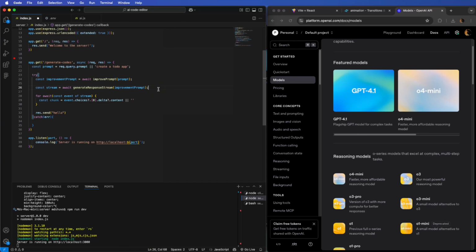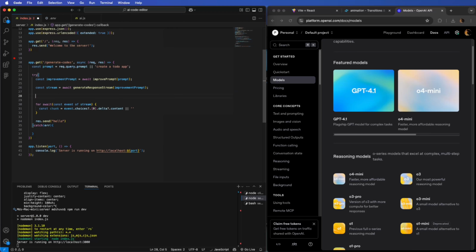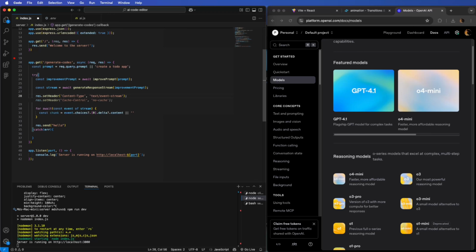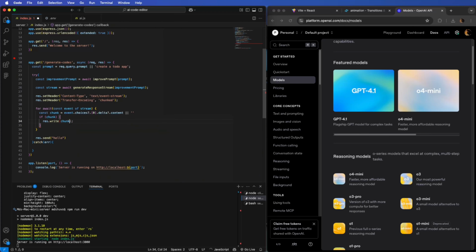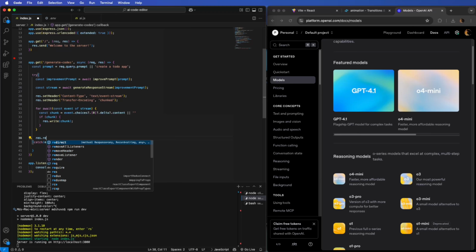So after getting our stream, what we have to do is set some headers. So we're going to say res.setHeader. The content type will be text/event-stream. And then we're going to say res.setHeader, and then Transfer-Encoding. It will be chunked. And here we can check if we have a chunk. If we do, we can say res.write, and we can simply write our chunk. We can also add a question mark here to be super sure. And after we're done writing, instead of res.send, we're going to have to say res.end, like this.